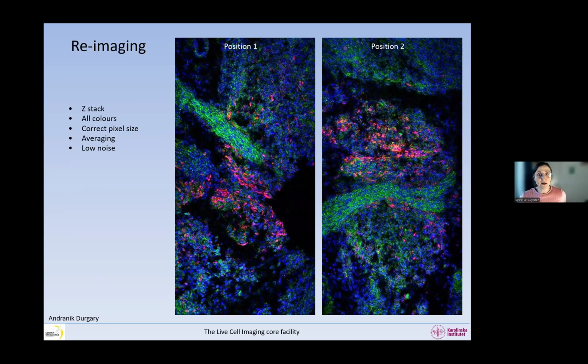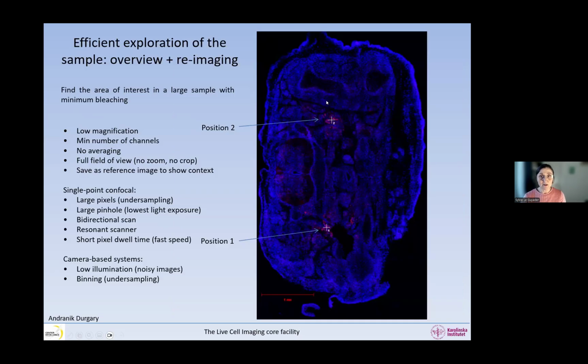And then we can also log all the positions that are interesting. So this way to navigate, instead of looking in the eyepiece at your sample and just bleach, bleach, bleach, bleach, we first take an overview and we use the overview to navigate in the sample. Like for example, in here, once I have this overview, I can actually click in the software and say, move the stage to this position.